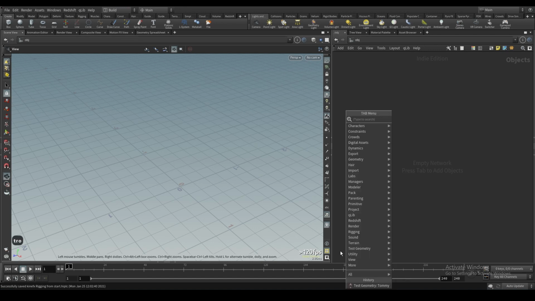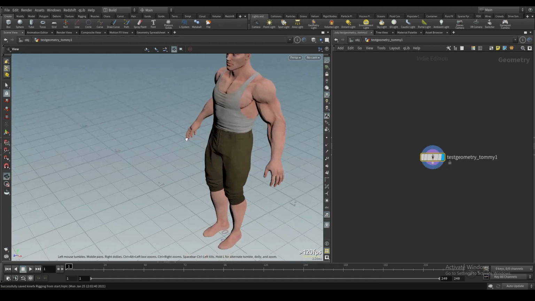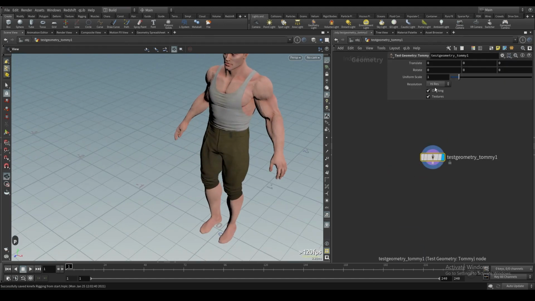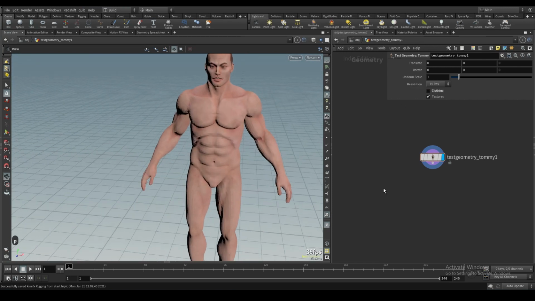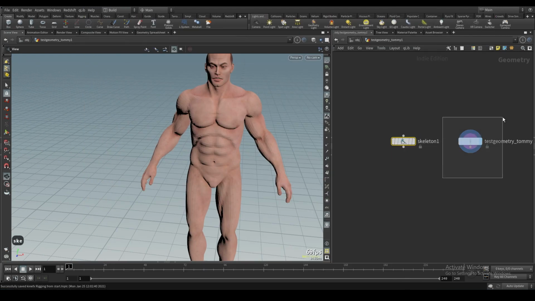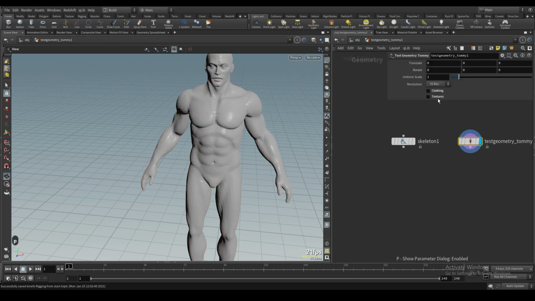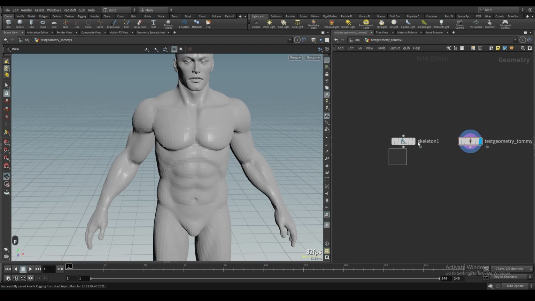For this example, I'm going to hit tab and I'm going to drop down a test geometry Tommy. And it's a good idea just to make sure you're rigging on the base skin. So I'm going to go ahead, I'm going to turn off his clothing. And we're going to drop a skeleton. I don't like that skin texture looking at me, so I'm going to turn that off. I'll just work with the mesh.